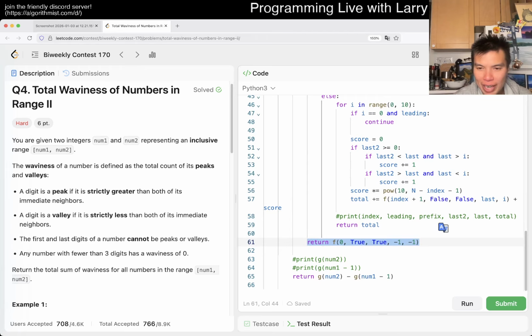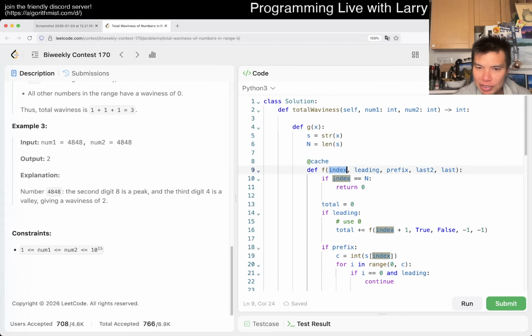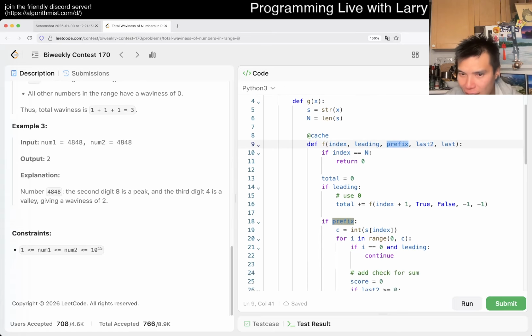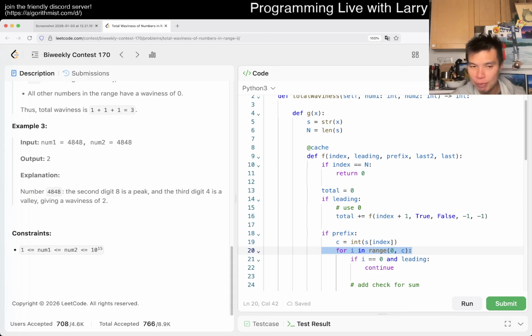We're happy. We're okay. And what's the complexity here? Well, this could be at most 15 digits, so index goes up to 15. Leading zeros is either true or false. Prefix is either true or false. Last 2 is either -1, I guess, but also 0 to 9. Last is also the same thing, so this is 11. So 15 or so times 11 times 11 times 2 times 2, it's going to be fast enough. And each of these, we multiply by at most a loop of 10 operations. So that's going to be fast enough, and we're pretty happy.